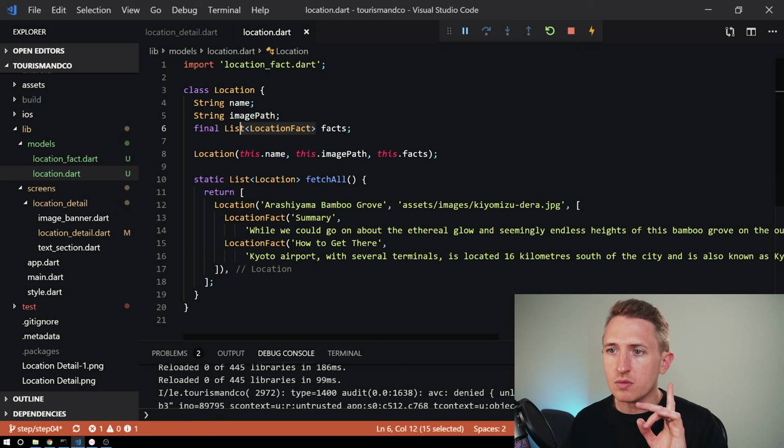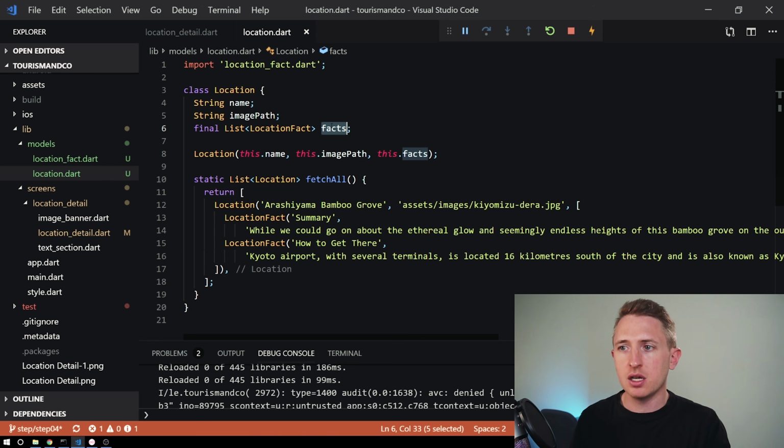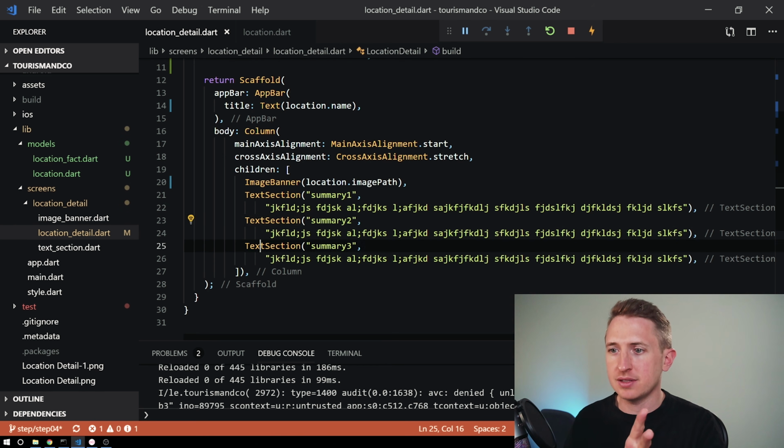Anyway, for the map function, we're going to say for a given list of location facts, we're going to convert that to a list of widgets of type TextSection.